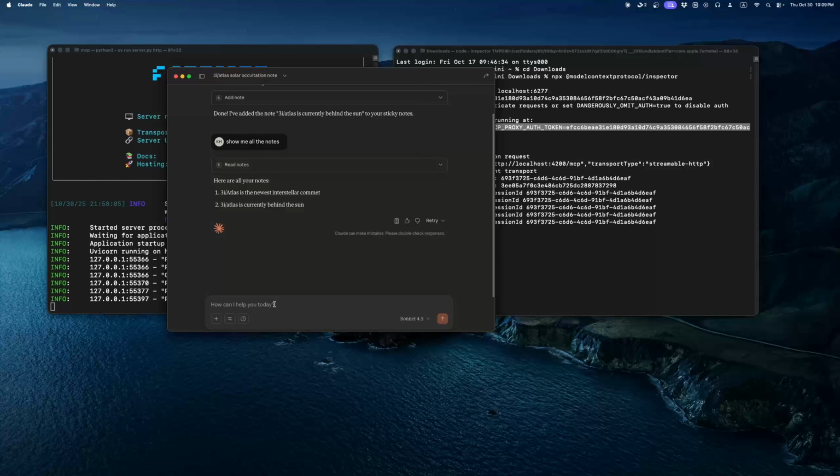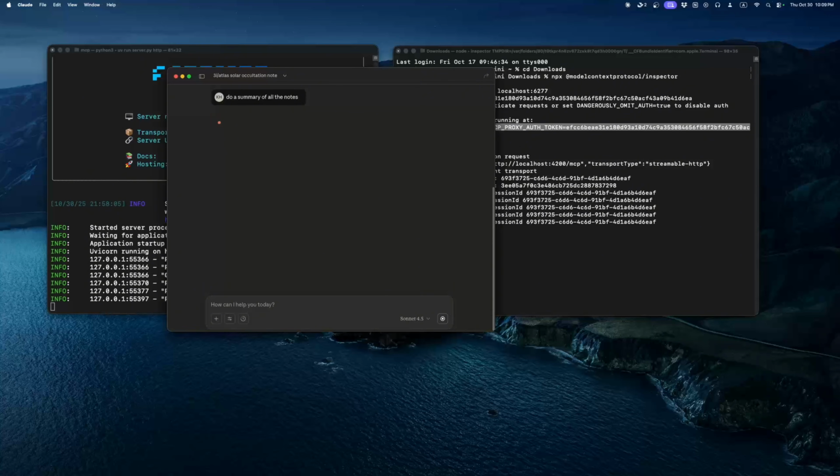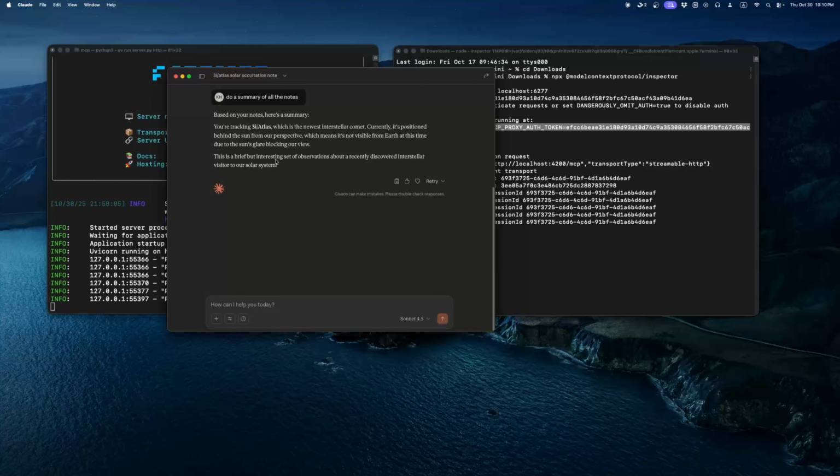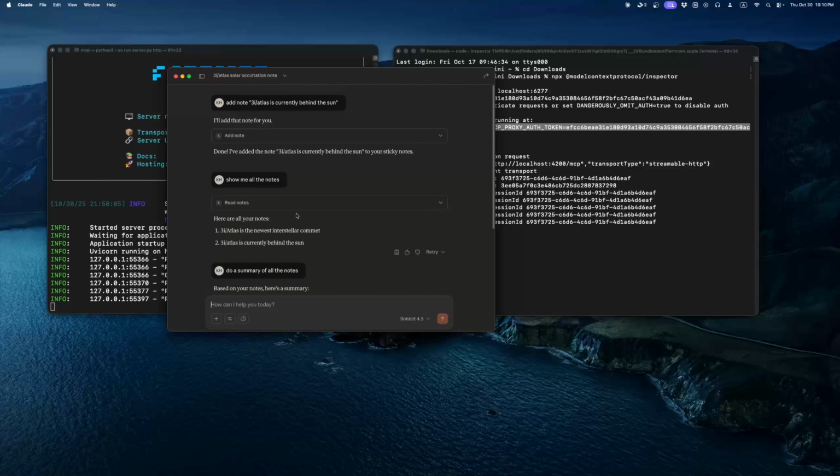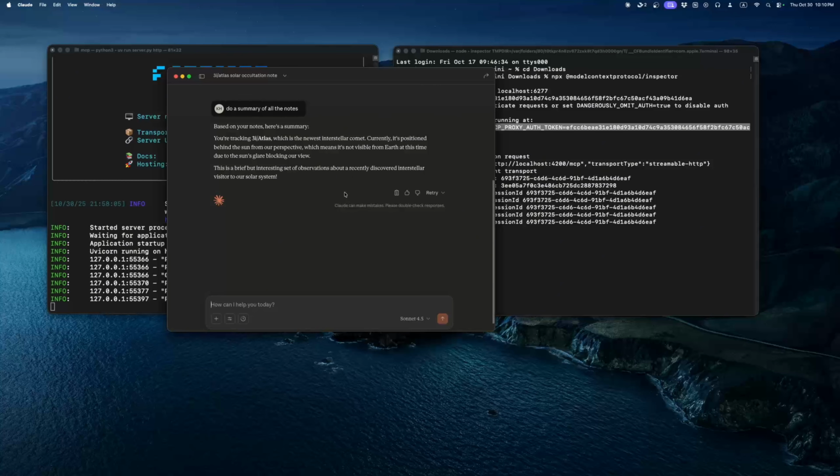Then I will say maybe do a summary of all the nodes. Now I have a prompt that's supposed to do a summary for me. You can see it says it's tracking the position behind the sun, and that this is the interstellar comet, because inside my nodes I have a context, the resources, saying that this 3i atlas is an interstellar comet. So basically now I'm connecting my Claude Desktop to my local machine, and the MCP server is invoked inside this Claude Desktop.